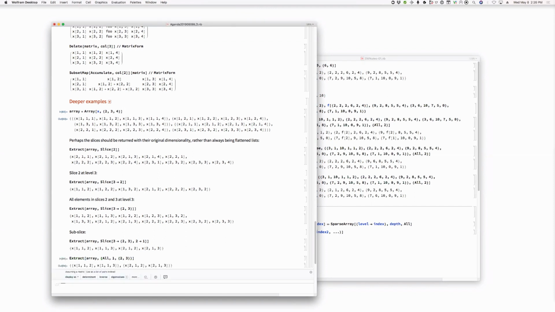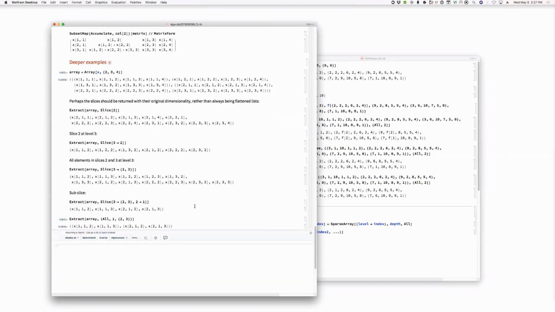Has another level of brackets. No, what is that? That's something different. Same elements, but not flattened. Right.